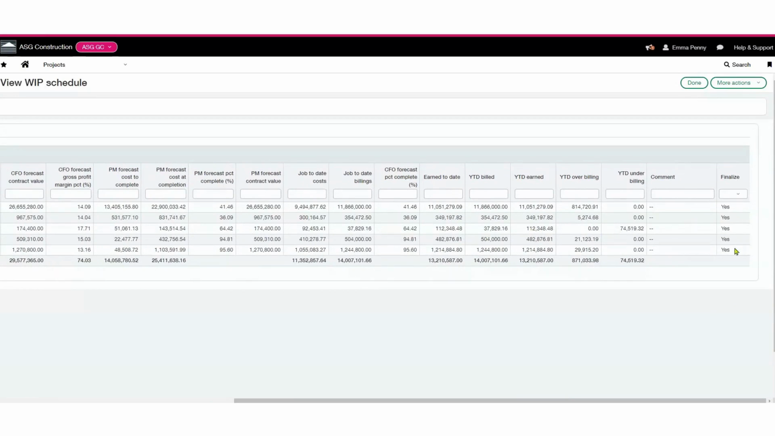Now, all projects in the WIP schedule must be marked finalized before you can post. And when you post a WIP schedule, the overbilling and underbilling amounts are posted to the account specified when you have configured WIP management. Now, when you revert a WIP schedule posting, the journal transactions that were created for the overbilling or underbilling amounts are automatically going to be reversed for you.